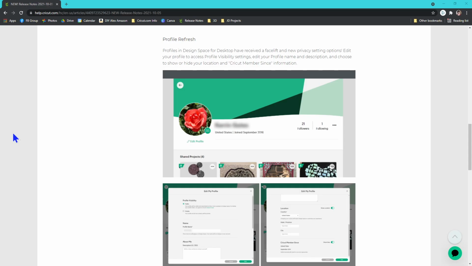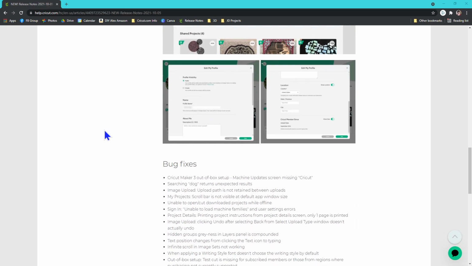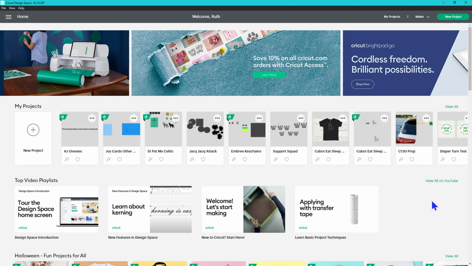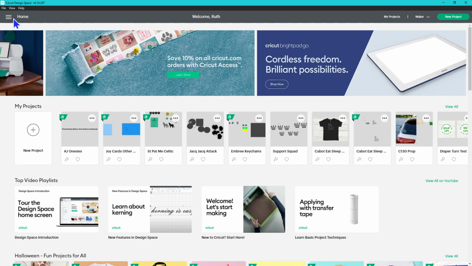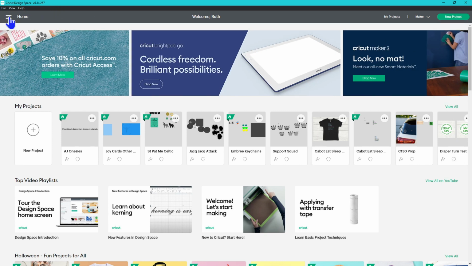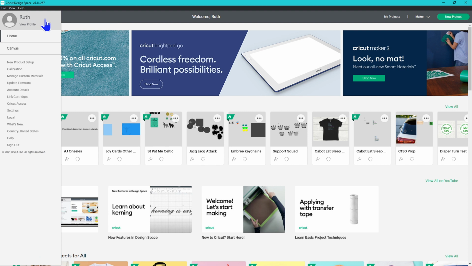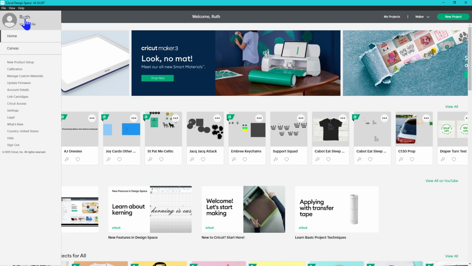I'm going to go through and show you how I'm updating my profile. Once you open up Design Space and you're on the home screen, you're going to click on this menu over here. And the very first thing you're going to see up here at the top is a profile picture, if you've uploaded one, your name, and then a link to view your profile. So we're going to go ahead and click on that.